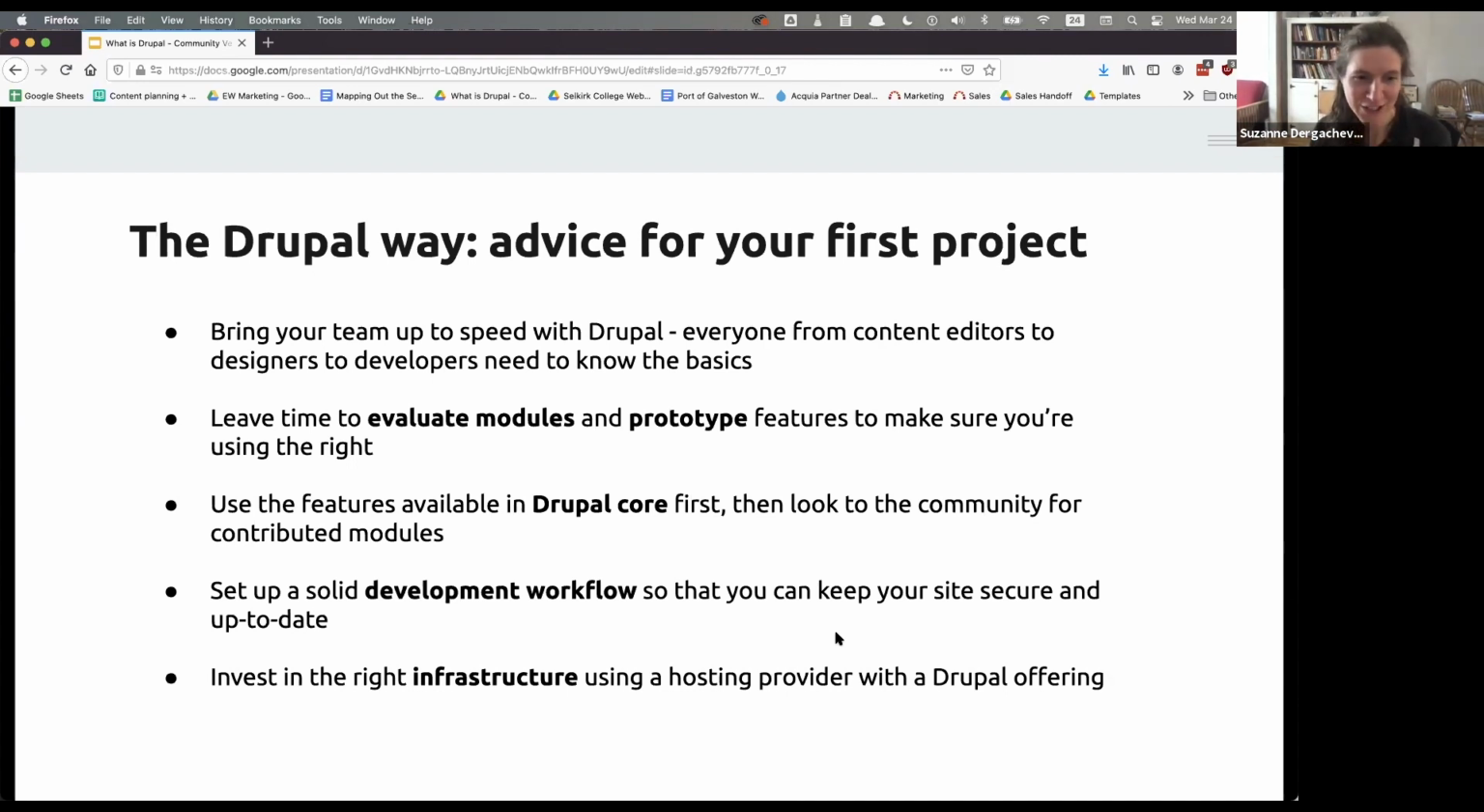And that leads us to our last point, which is investing in the right infrastructure. Back 15 years ago, a lot of people were running websites just on a server that they had in their office, on-premises hosting. These days, the go-to solution is cloud hosting. So people think of hosting in Amazon Cloud or other options like that.